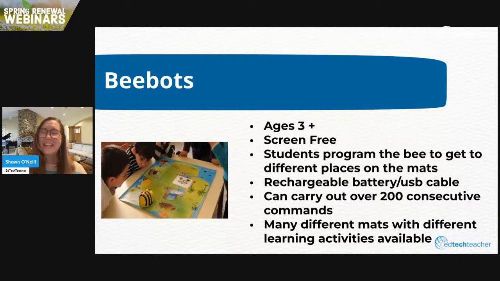All right. The next coding robot I'm going to show you are BeeBots. And you can see this in the picture as well. They really look like little bees. They are absolutely adorable. Just like Code and Go Mouse, this can be used with pre-K students from ages 3 up. Because as you can probably see in the picture, much like Code and Go Mouse, there are just 4 direction buttons on the back of the BeeBot. So again, students do not need to know how to read in order to program the BeeBot.